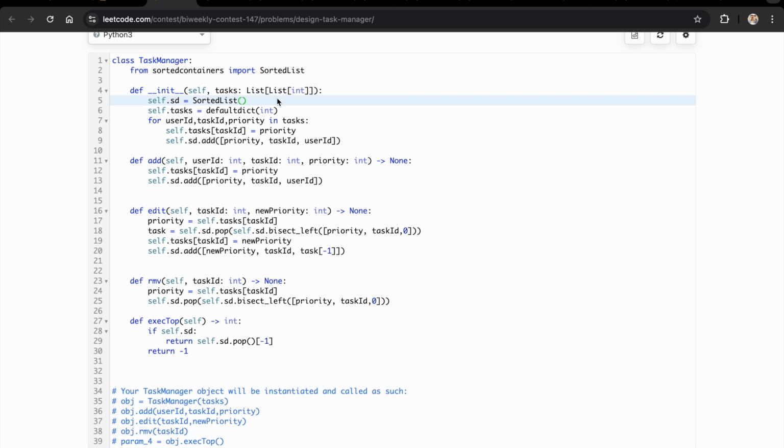Okay. So we can solve this question very easily using the SortedList from sortedcontainers. If you have any doubt in the sorted container or any issue with the code, please let me know in the comment section. I will try to resolve it.